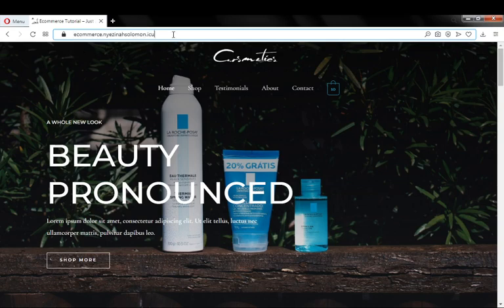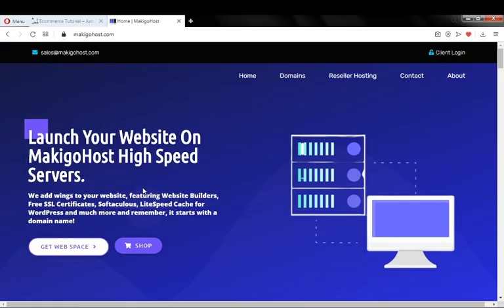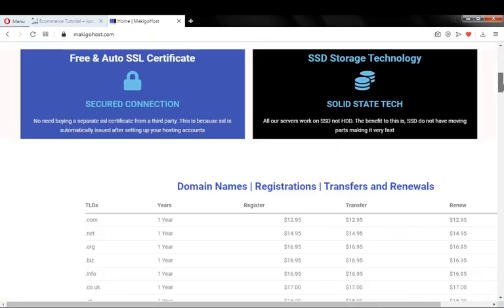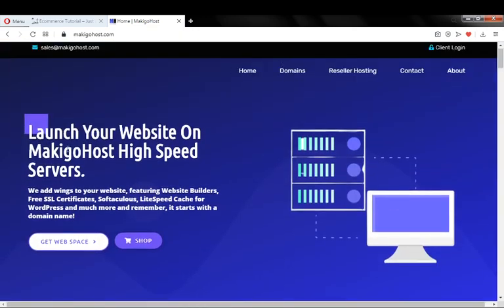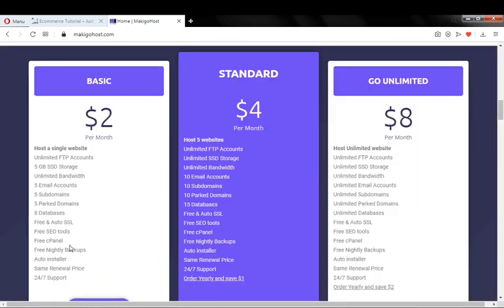So in order to keep things short, let's just open a new tab and type makigohost.com. After typing makigohost.com, this is the interface. This is makigohost.com, and this is the hosting provider we are using to build our website. Now you can go ahead and read more about makigohost.com and the features they have, but in fact I'm telling you it's awesome. All you have to do is click on get web space, or you can just scroll to the pricing plans.